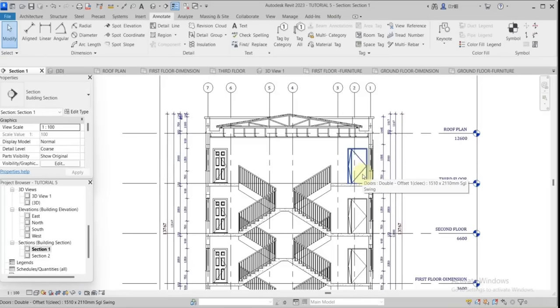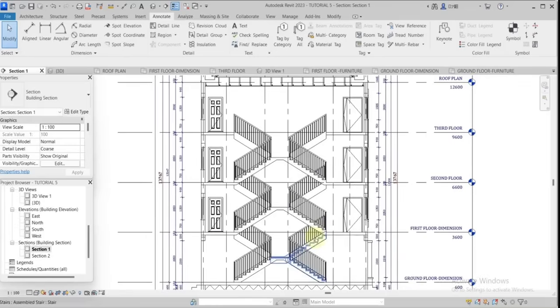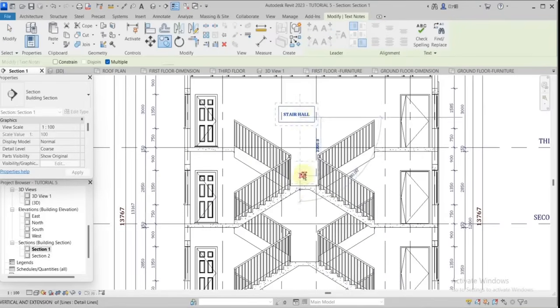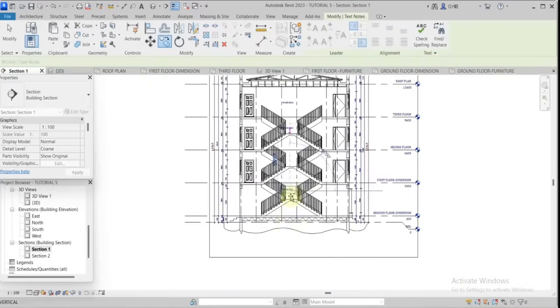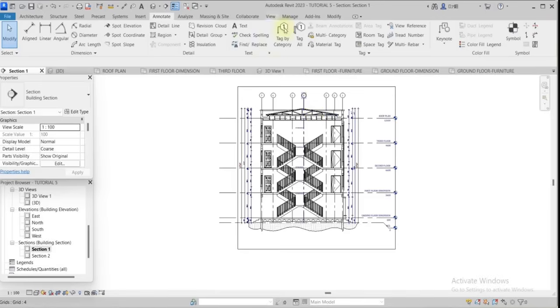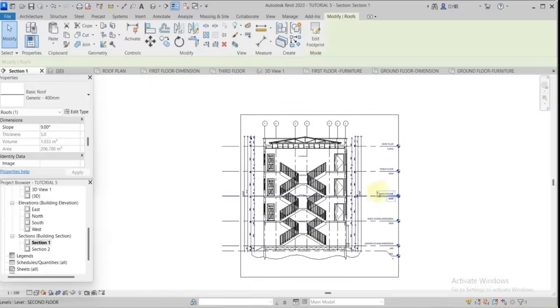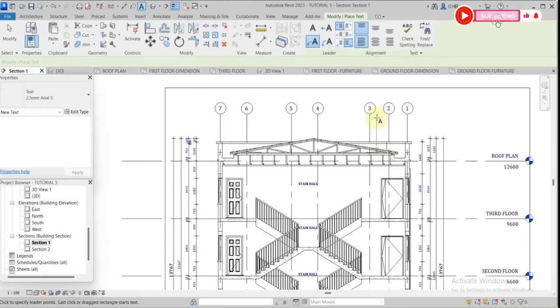So the next thing we're going to do is to level the spaces. We have just the stairwell. So we are going to level it. Let's copy it down here to each level. So the next thing we are going to do is to label the section. So we use the text. Let's use this. Pick a point from here.